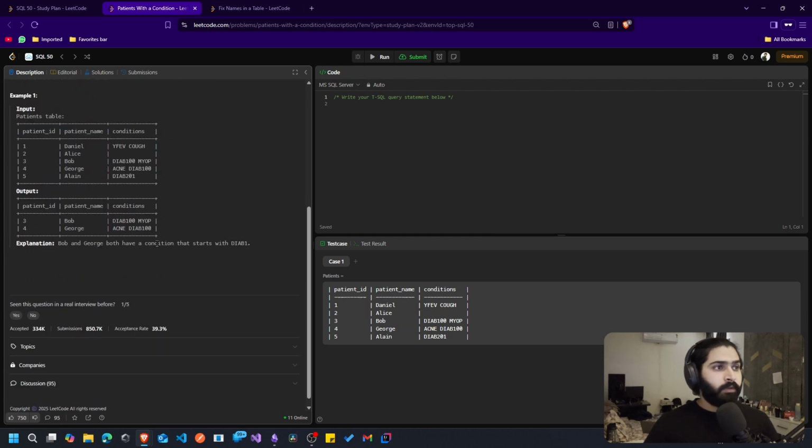Okay, so there is no condition for this. Here we have no diabetes. Yeah, a prefix starting with DIAB1, this must be Bob we are including. Perfect. What about this one? Oh, DIAB1, which means the prefix of that condition. Okay, this will not be included, because it is DIAB2.